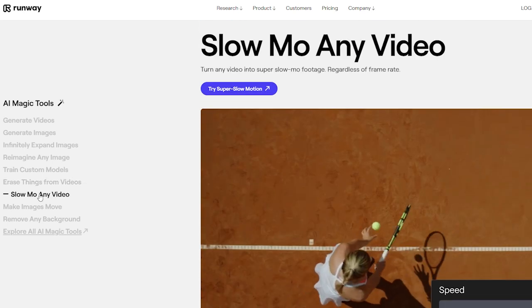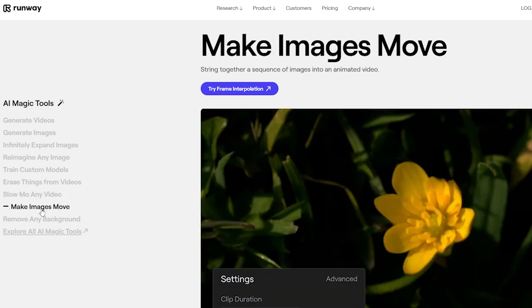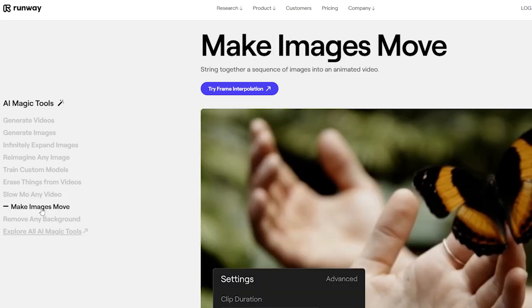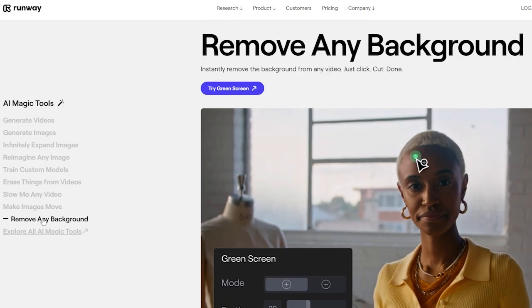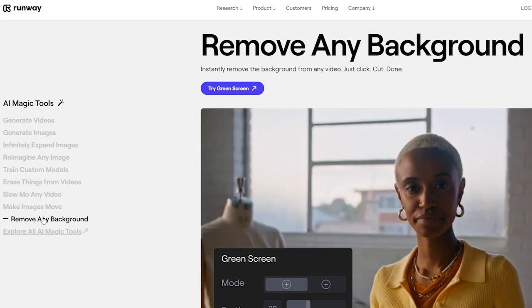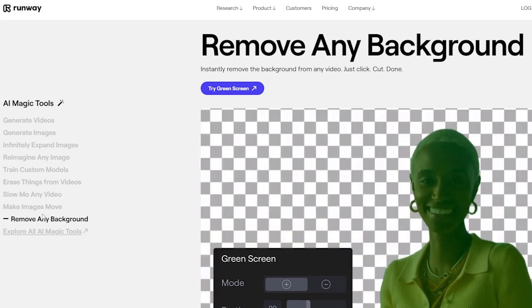You can put any video into slow motion. You can make images move. You can remove anything from the background and just solo out the subject. And this is great for green screens. So yeah, check this one out.